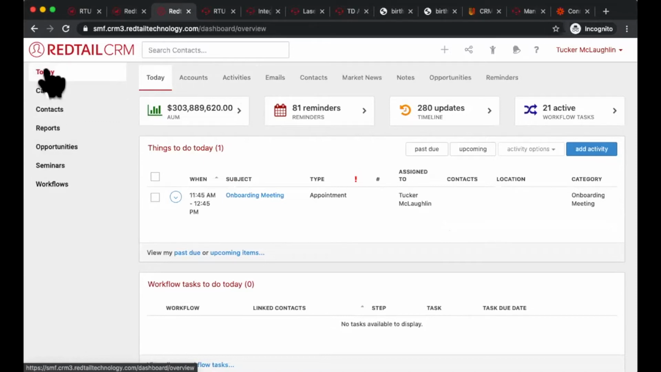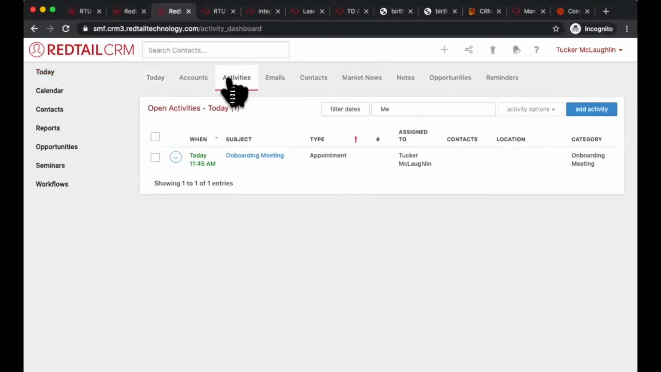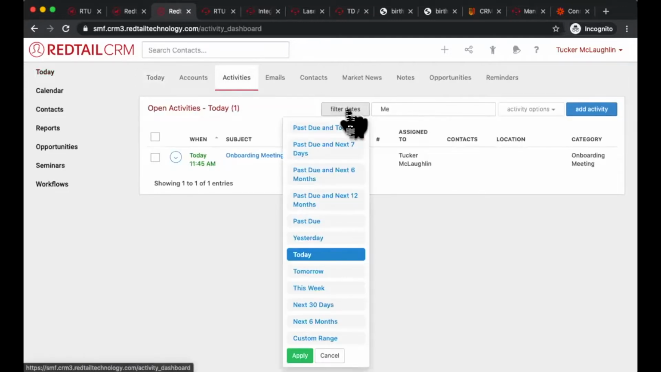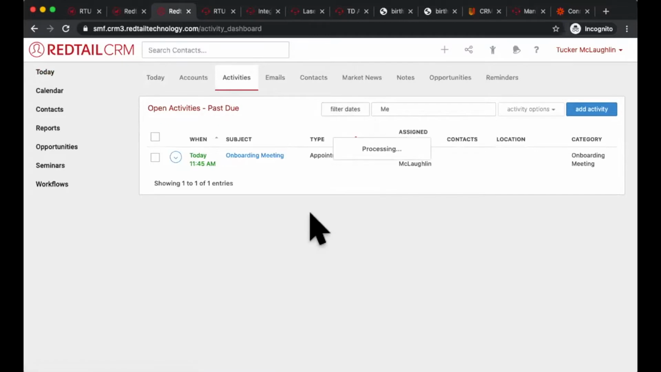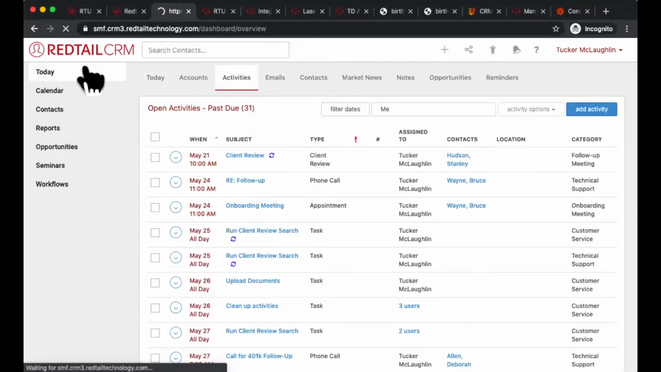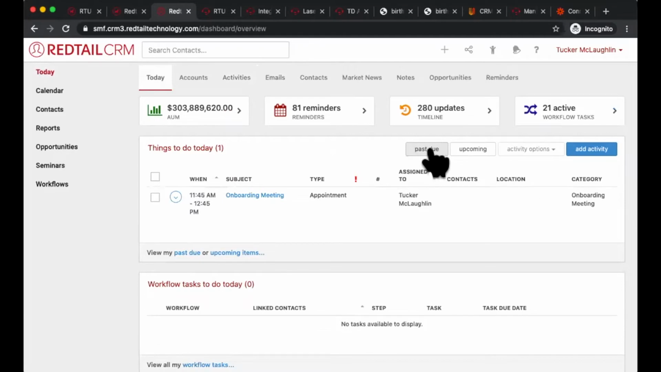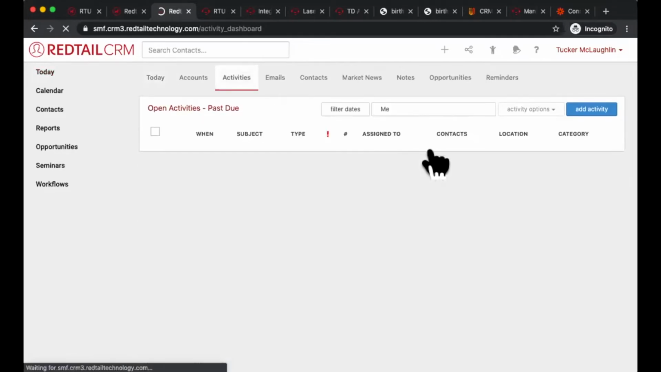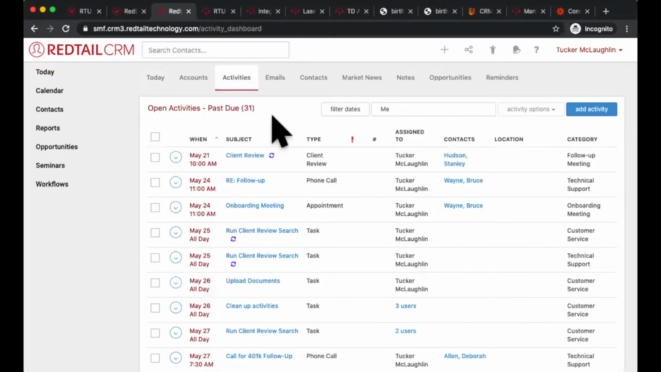So right now I'm on the today page, and underneath the search contacts bar, there's a tab that says activities. If you click on that tab, you can change the filter dates to show past due. You can also, while you're on the today page, just click this past due button, completely up to you. But this is going to take you to all of your past due activities. Now, I have 31 past due activities.